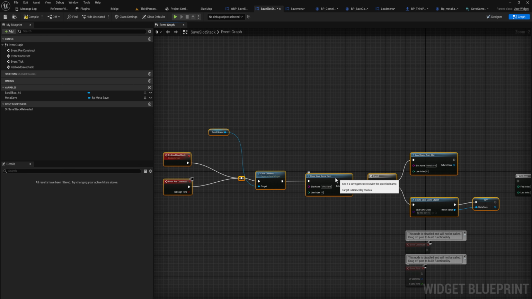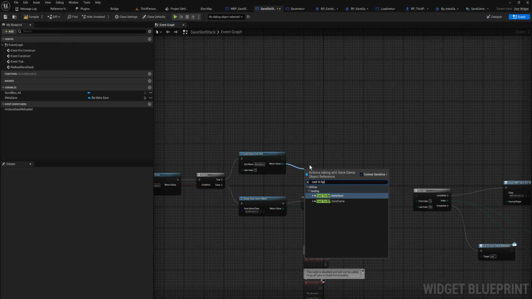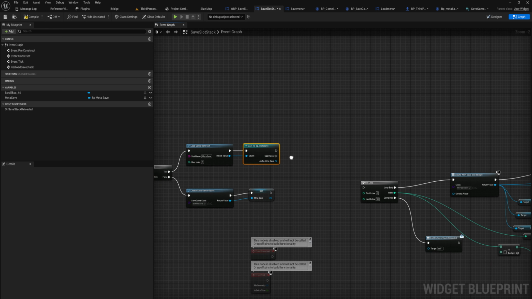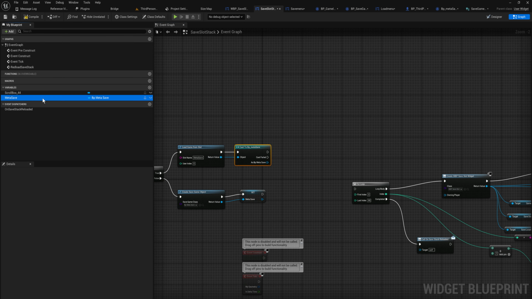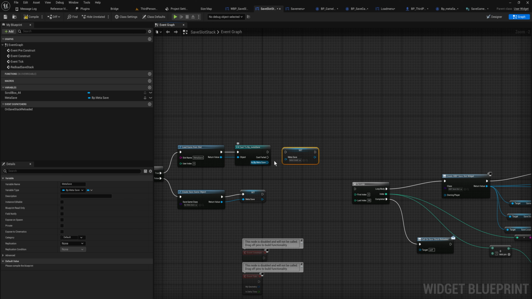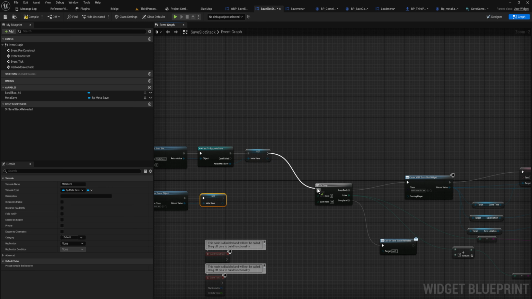capitalization included. We're going to cast that then to our BP meta save so that we can set this to that variable that we just made. Again, this is just kind of what you do when you load a save game to begin with. And both of those are going to go into the for each loop.